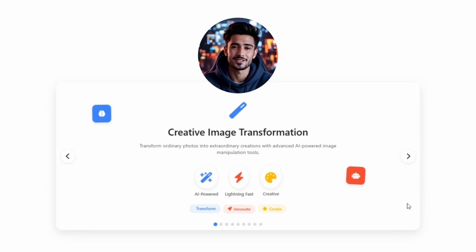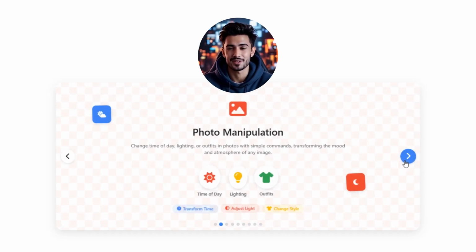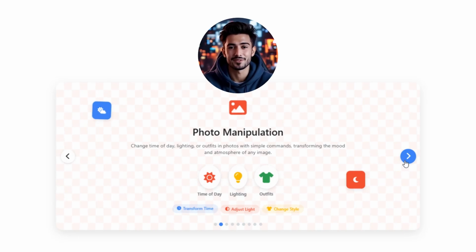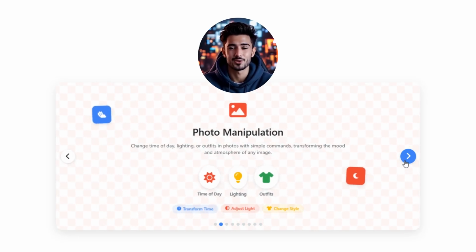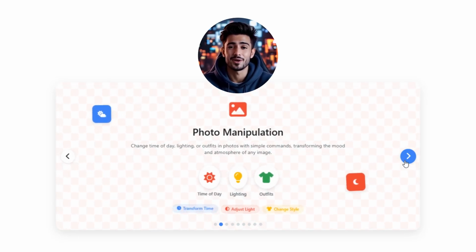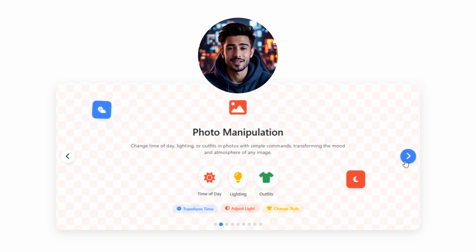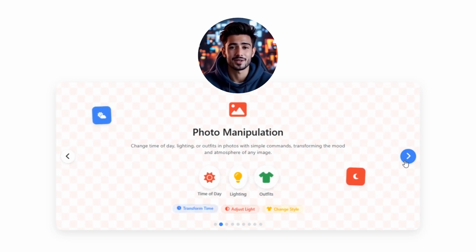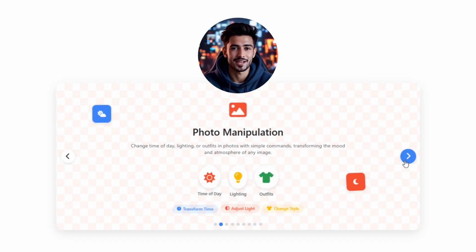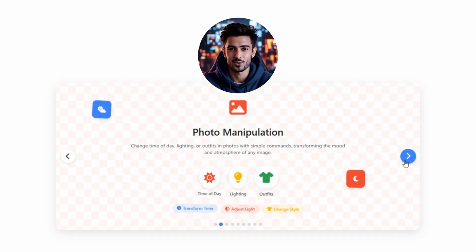Now, let's get started. Personal and creative use cases. Number 1. Photo manipulation. Gemini 2.5 Flash Image gives you unprecedented control over the fundamental elements of a photograph. With a few simple commands, you can instantly transform the mood of a picture by changing the time of day, turning a bright afternoon into a dramatic sunset or a quiet morning.